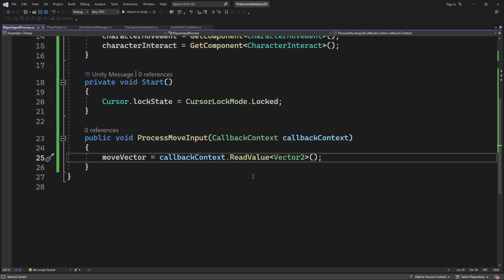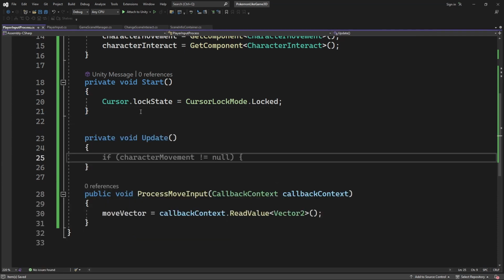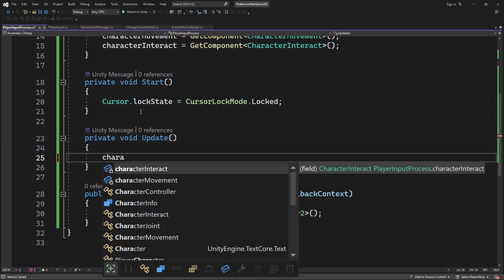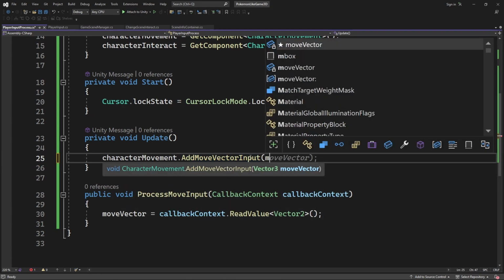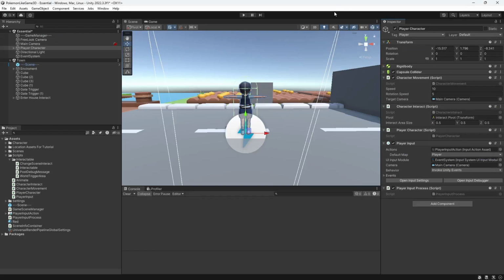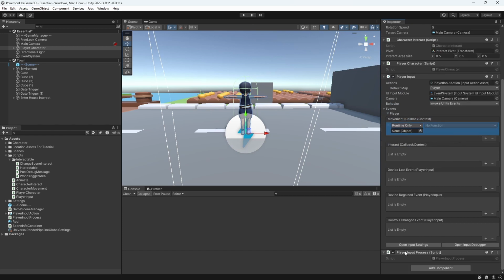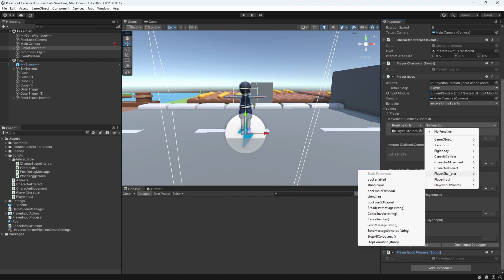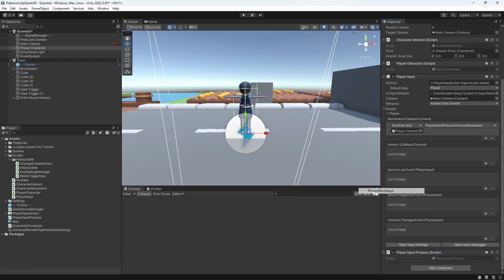Then, in the update, send the value to the character movement to move the character based on the input. Good. So now we can use the newly created method to process the input for movement of our character by calling the method in this event field. Let's test this.